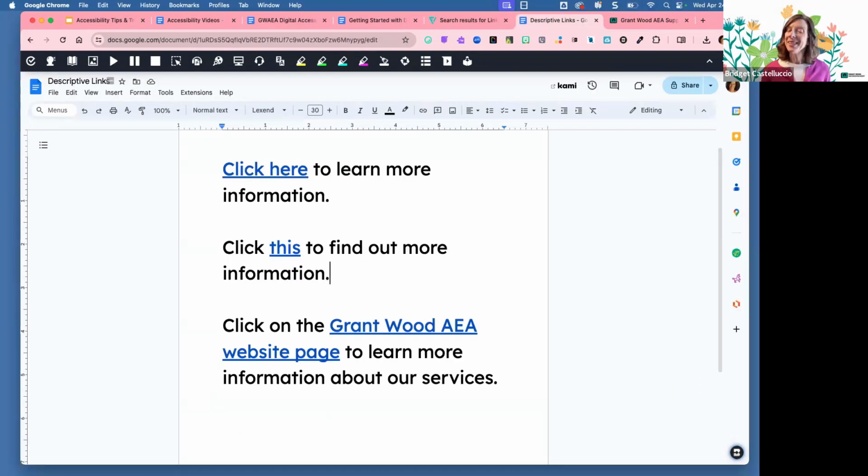I've created a sample document with a couple of examples of when we are using text for links. The first one's pretty common: "Click here to learn more information." So is the second one: "Click this to find out more information." And then the third is an example of using descriptive and unique language: "Click on the Grantwood AEA website page to learn more information about our services."